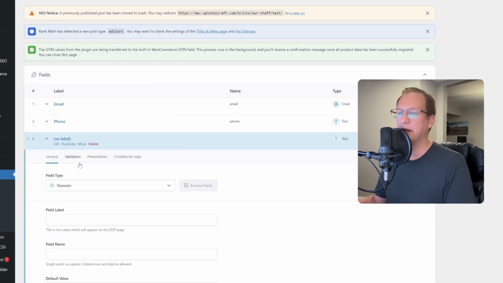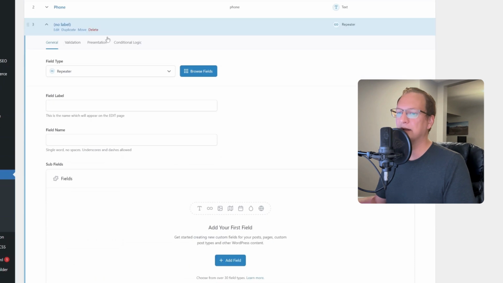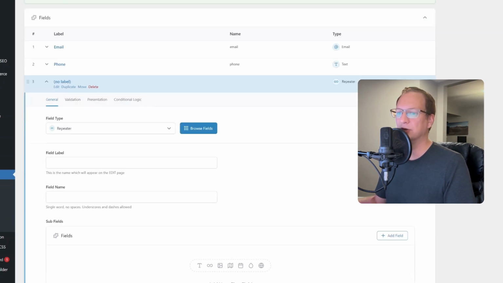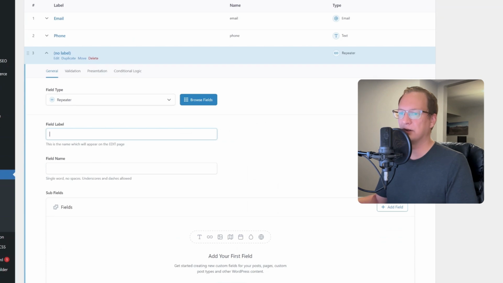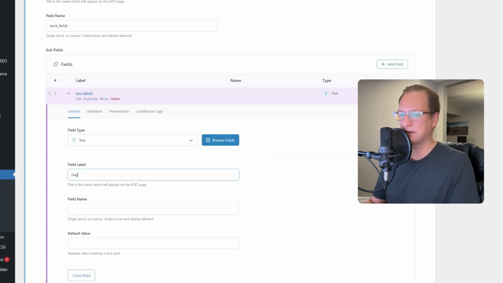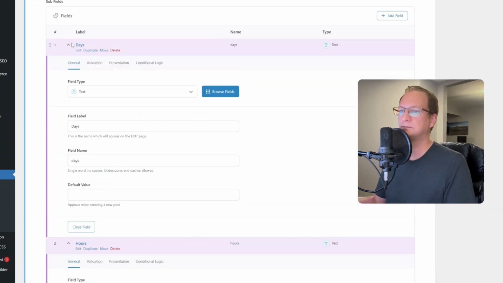We add repeater as the type, and then we get this kind of subsection. So repeater becomes the group for fields that are going to go within it. I'm going to call the repeater work hours. And then inside of it, we're going to add one label for days and another one for hours.